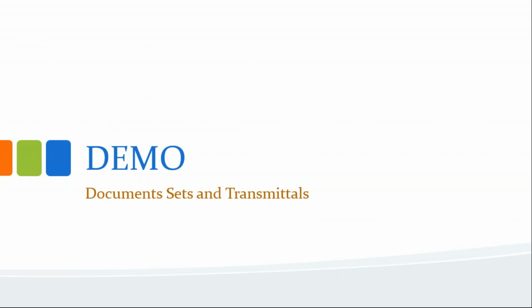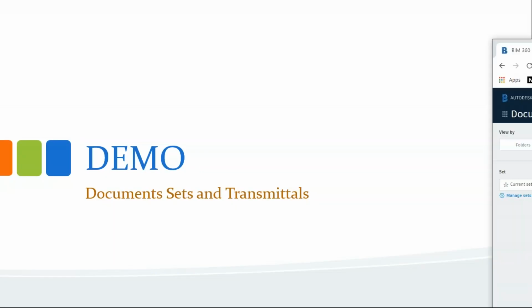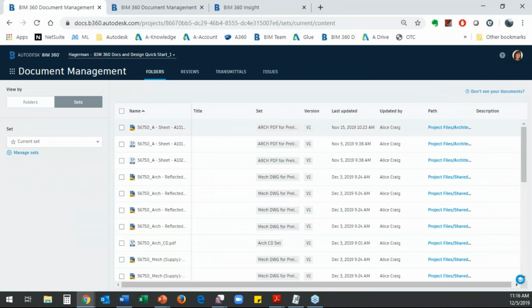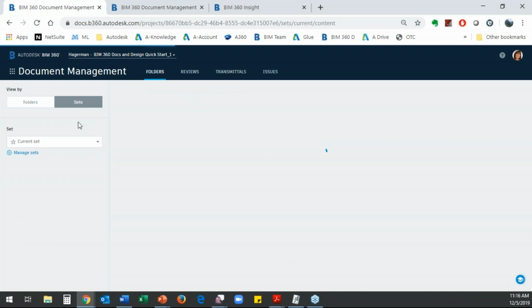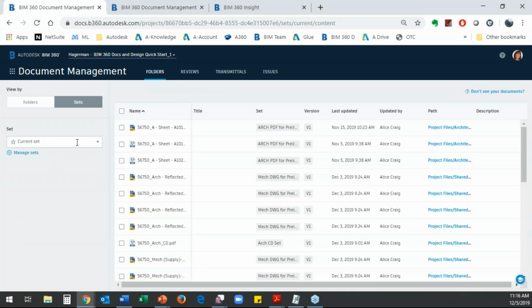So let's take a quick look at some of those features. In here, we'll take a look at our sets first. Under folders here, we have folders and we have sets within our document management. If I take a look at my existing sets, by default, it goes to the current set. So that's going to be the latest version of all the files that are contained in the various sets.